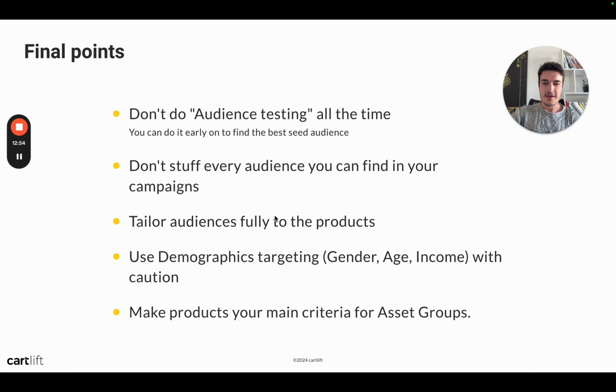And last but not least, make products, of course, your main criteria for asset groups. So whenever you're structuring your asset groups, your products should be the most important differentiation factor across these different asset groups. And then you want to layer your audiences on top of that. This goes to the first point that I mentioned here. Don't do pure audience testing, meaning you have 3 asset groups and the only thing you change is the audience and everything else is the same. So products are still your main criteria, as well as, of course, assets, which is the most important point, arguably, about the whole exercise right here.